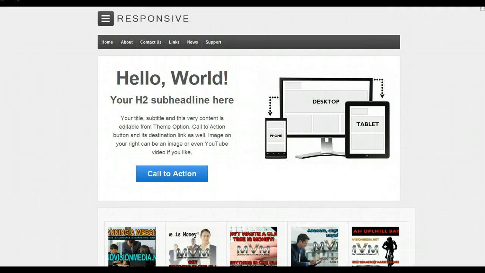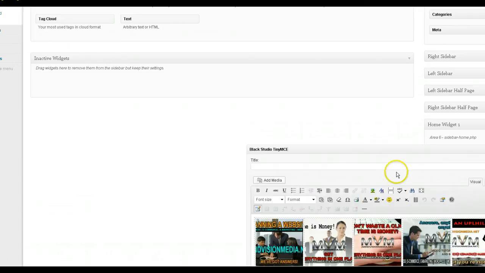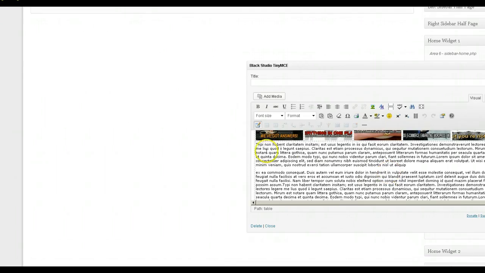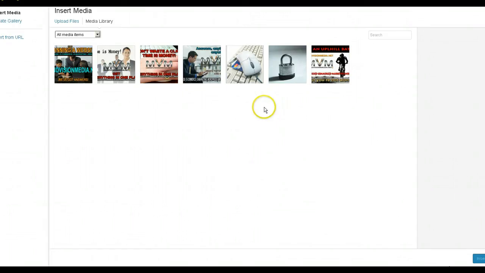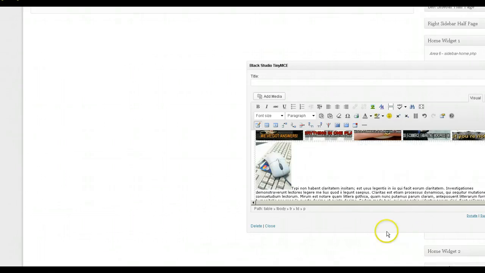Let's go back to the widget area, the Home Widget, open up the Black Studio Tiny MCE widget, and we'll click inside the row with the text, and I'll click my cursor where I want the image to go, click on Add Media, and I'll just select an image. It's pretty small, so it shouldn't take up too much. Alright, now I have an image in there.